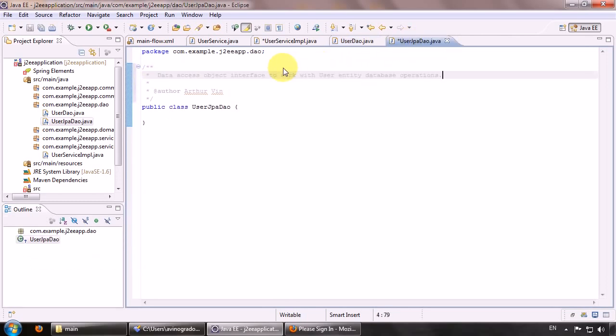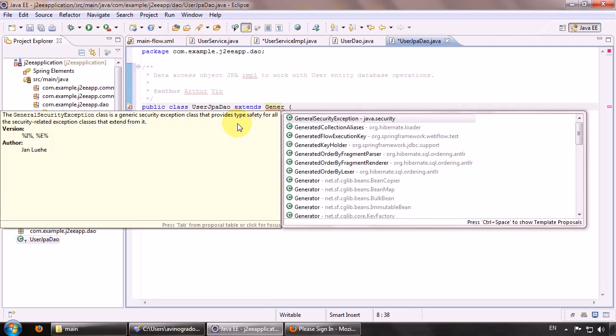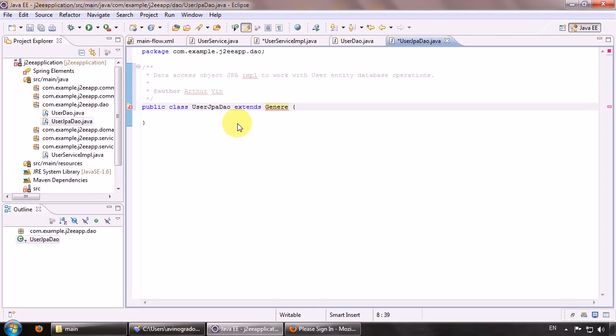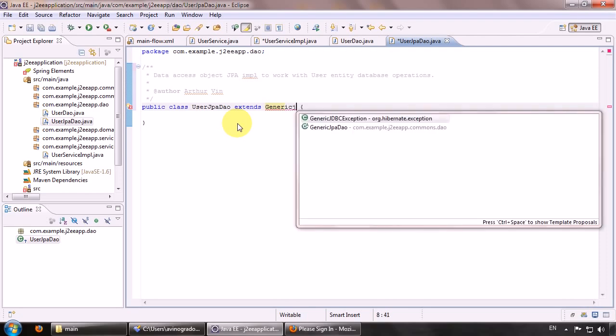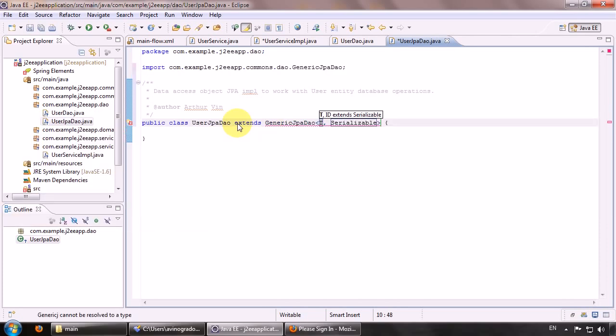I'll just copy this. JPA implementation, whatever. And now one funny thing. What we will do here, we'll extend the generic JPA DAO which we previously created. Generic JPA DAO, which is abstract.